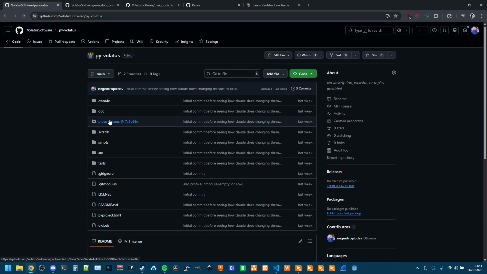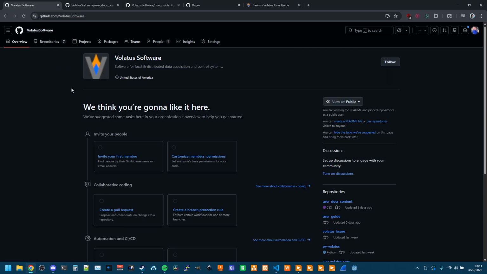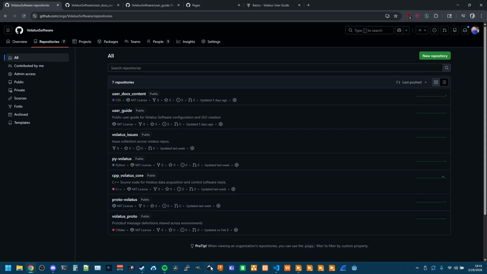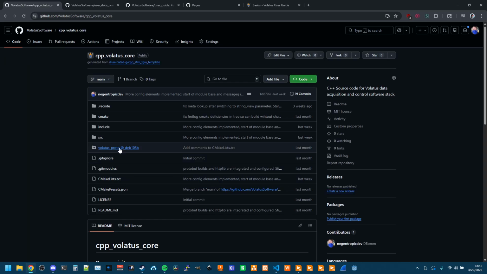One of the things we can notice is the protobuf message definitions now exist in their own repository. Ooh, that's not the link I wanted to go to. And so these can more easily be embedded into other projects that are going to be different languages, such as the C++ Volatus core. Once I pull the top level repositories for the LabVIEW implementation of Volatus into this organization, that will also link to this as a submodule for convenience.